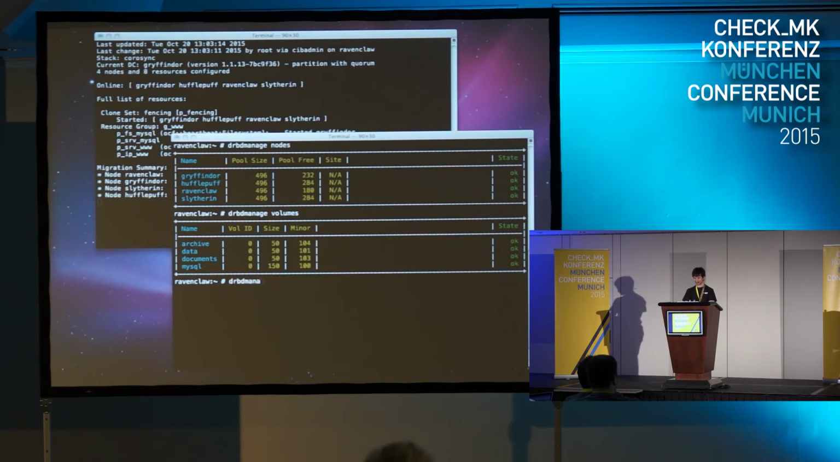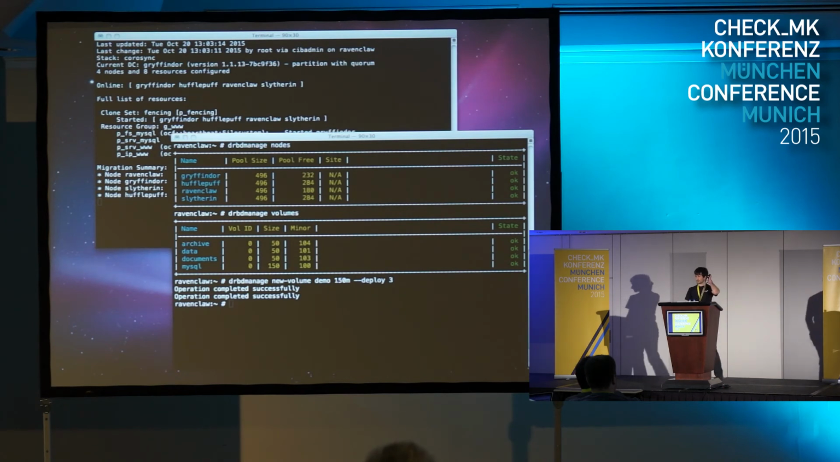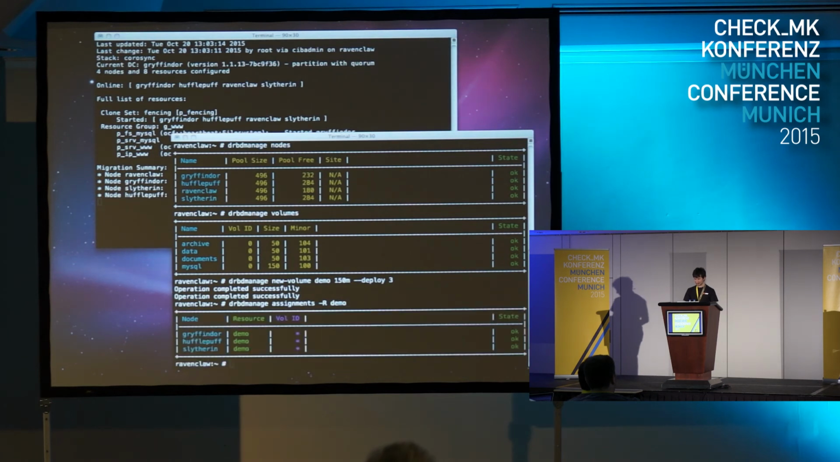And when you want to add a new volume with DRBD manage, you just say new volume demo, 150 megs, three times replicated. That would be it. It takes a minute. I mean, it needs to initialize, and then you can also pull that through the assignments from the resource. Assignments, resource, demo. So these three nodes is what we distributed on. The fourth one didn't get it. That's the one I'm on right now.